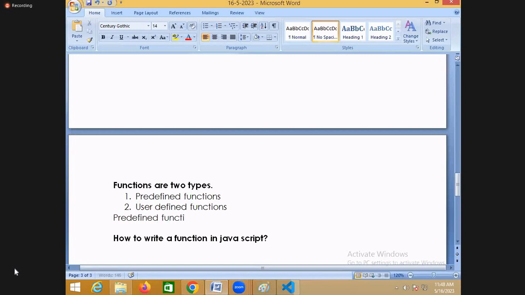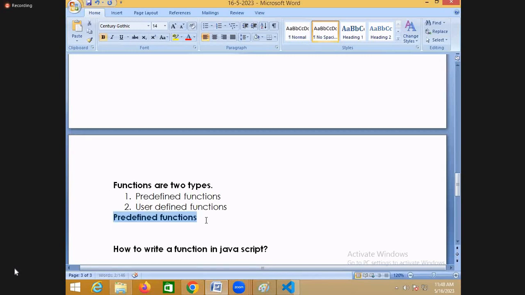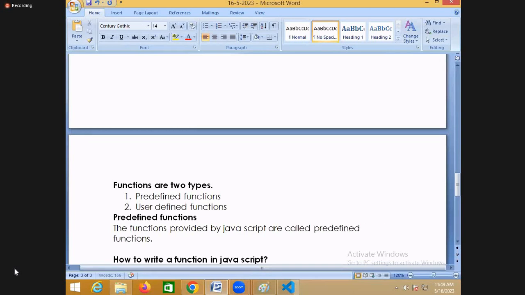So what are predefined functions? The functions provided by JavaScript are called predefined functions. These functions are also called library functions. For example, there is a function called alert. Alert is a function. Prompt is a function.